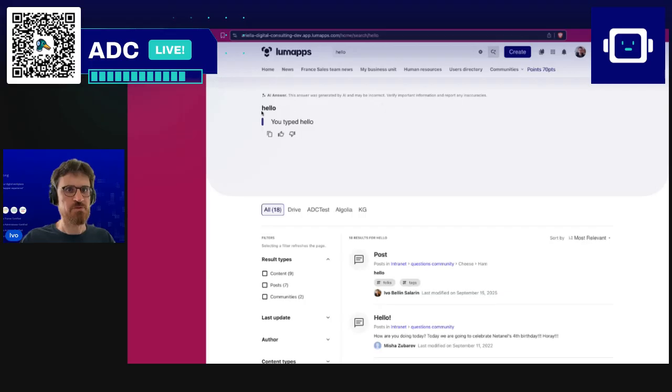Okay, so you see here we have my query, hello, that has triggered that microapp, and you see the output coming directly from your own microapp. This means that whatever kind of source you are going to connect via that microapp, it will be displayed right here on the top of the search page. That's very powerful, right?